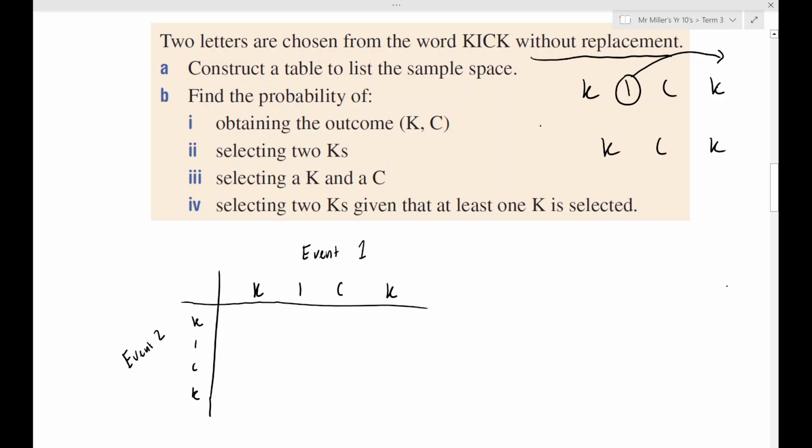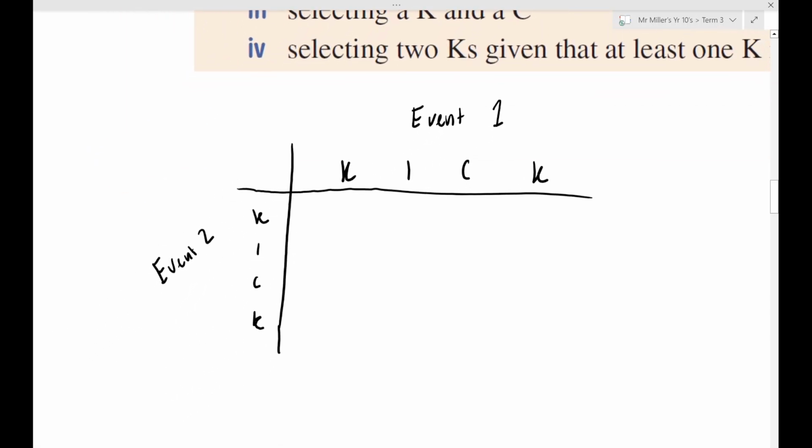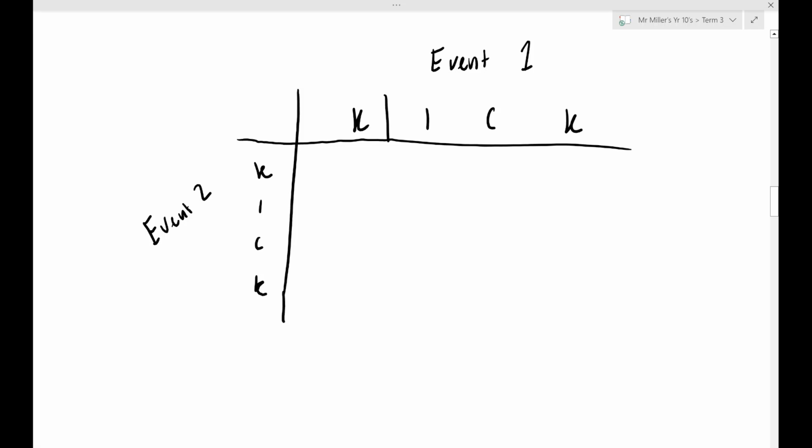In the event that I select two letters from the word kick with replacement, that means I select I in my first act, and then in my second act, I replace I back into my set, and it is able to be selected again in my second event. Here we're looking at the case without replacement, so that means in my second event, I won't be able to select I if I select it in my first event. So with that in mind, we'll draw out the rest of this table.